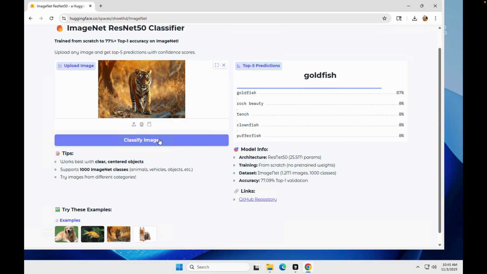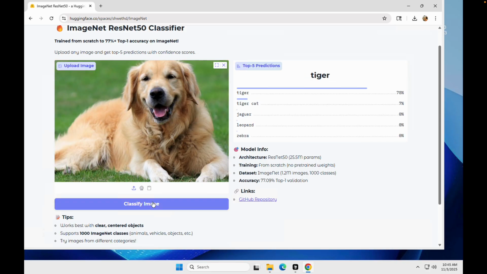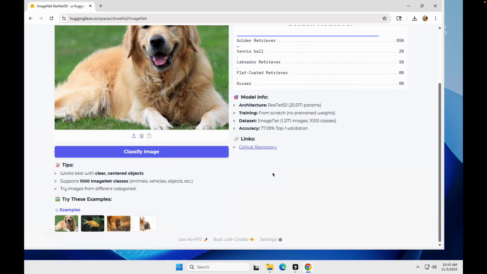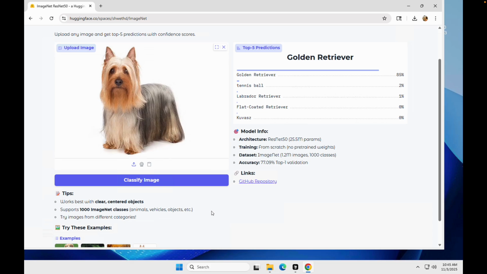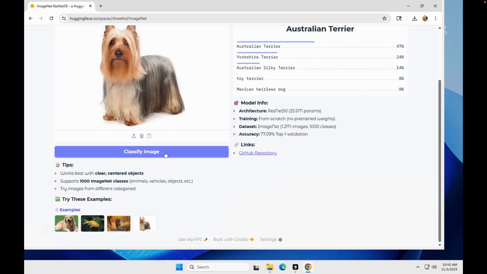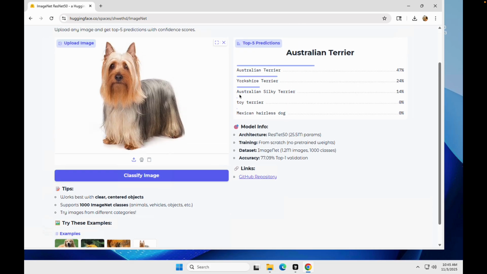And now if we go with the tiger, 78%. And I have a doggy, golden retriever, 85%. This is great. We can also see what other things it could be classified as. Let me see again here. This one is Australian Terrier, Yorkshire. So you can see all the classification results here.